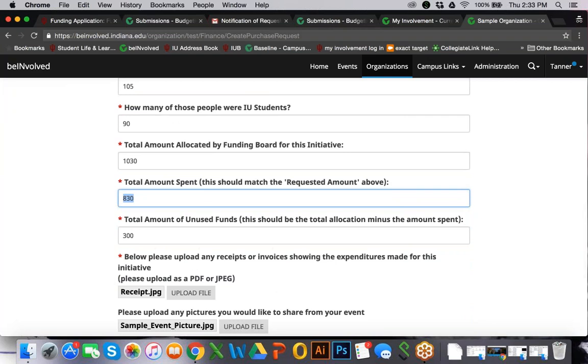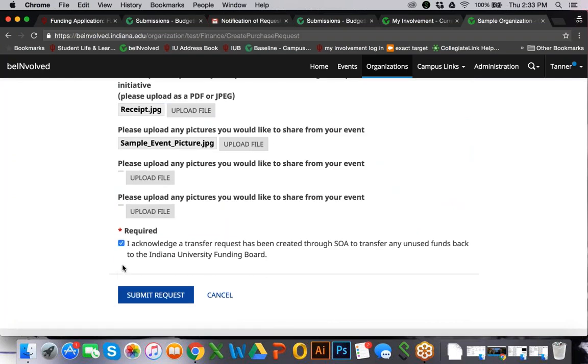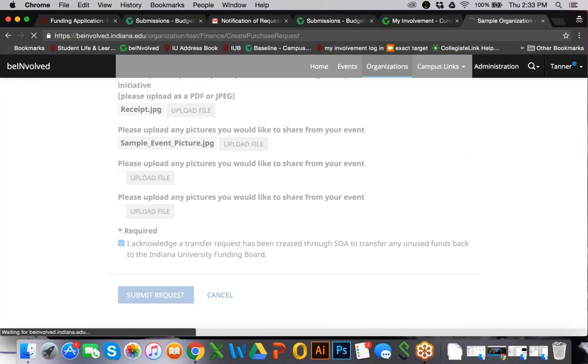Or if you do not have an SOA account, you will need to give them back the money in terms of either a check or cash, and they will put that money into the IU Funding Board account, and then your organization will be in good standing to receive future funding. Once that is all complete, you can hit Submit Request.